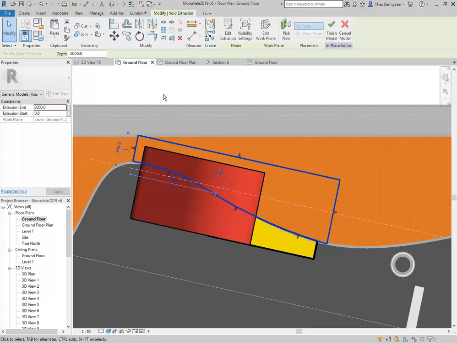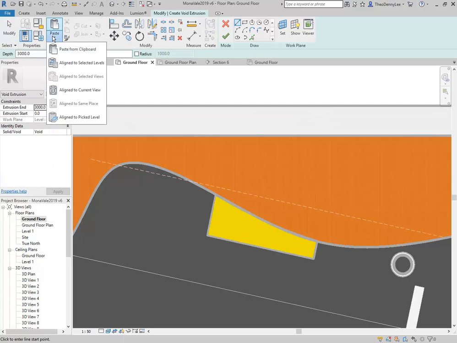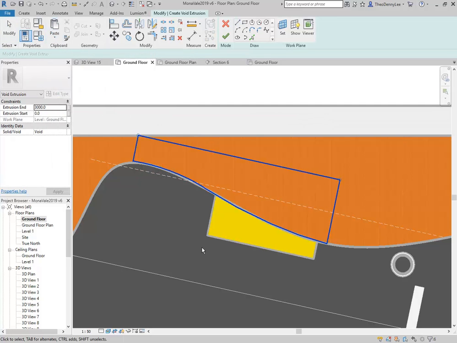And then when you're making other things that require shapes, so going back here to void forms, void extrusion again, now I can go to paste, align to current view, and it puts a copy of that shape in the new void that I'm trying to make. So does that make sense? So you can see I can then use the part that I need as the basis for this next void.